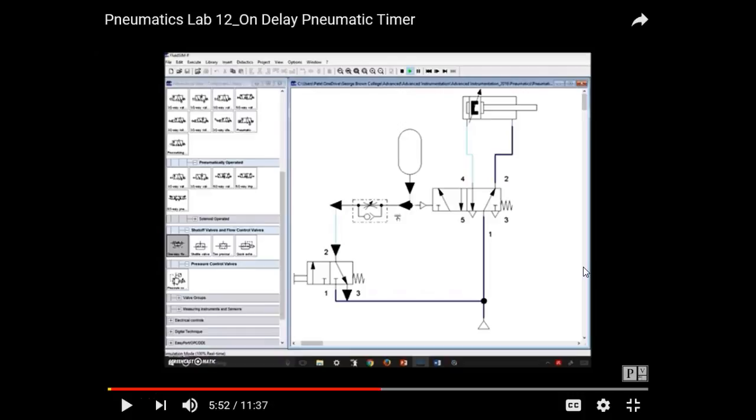So this is what, 5, 12, 9, or 10? It's the next 2. I think 8, 9, 10, 11 is the last lab. Yeah, 9 and 10. 9 is the timer. 10 is counter. And 11 is design.